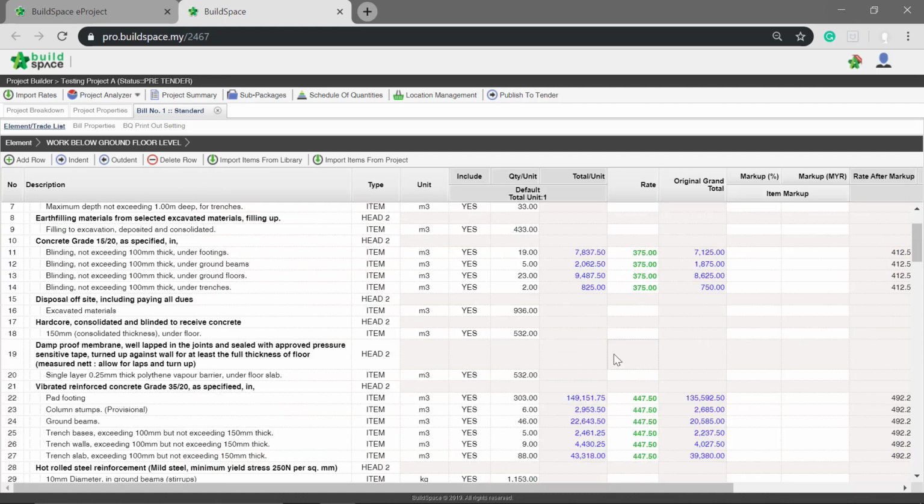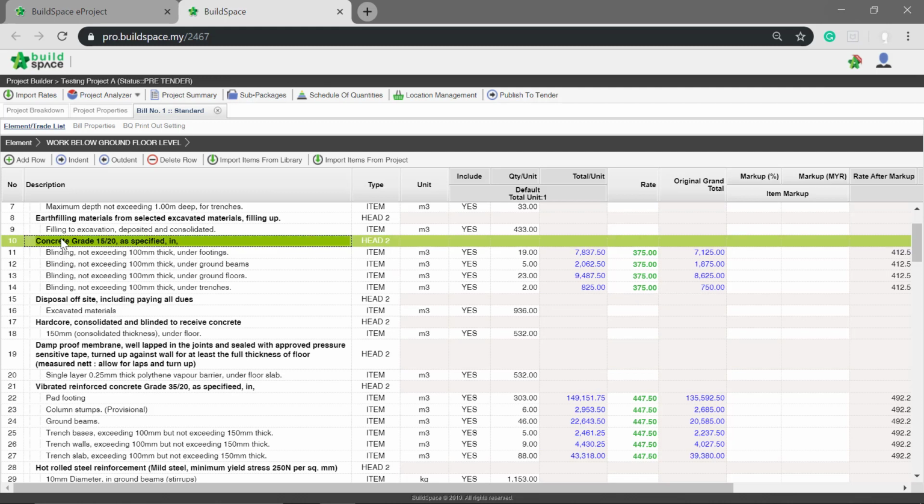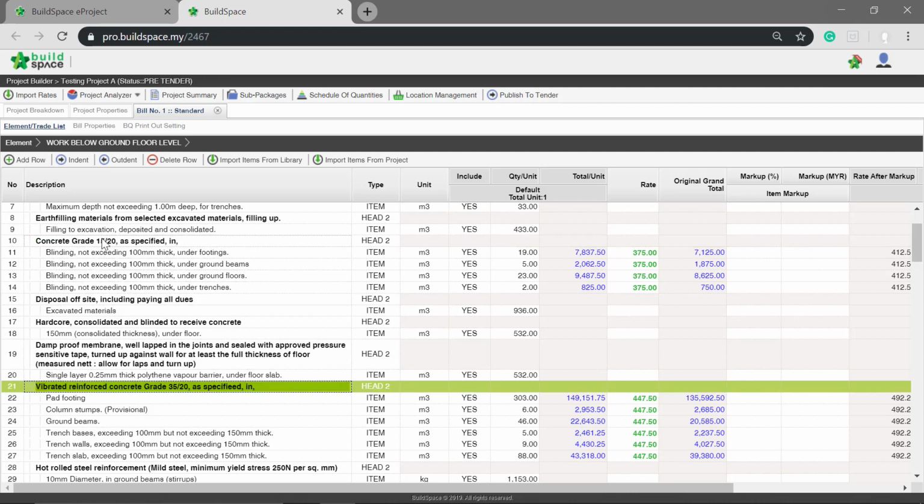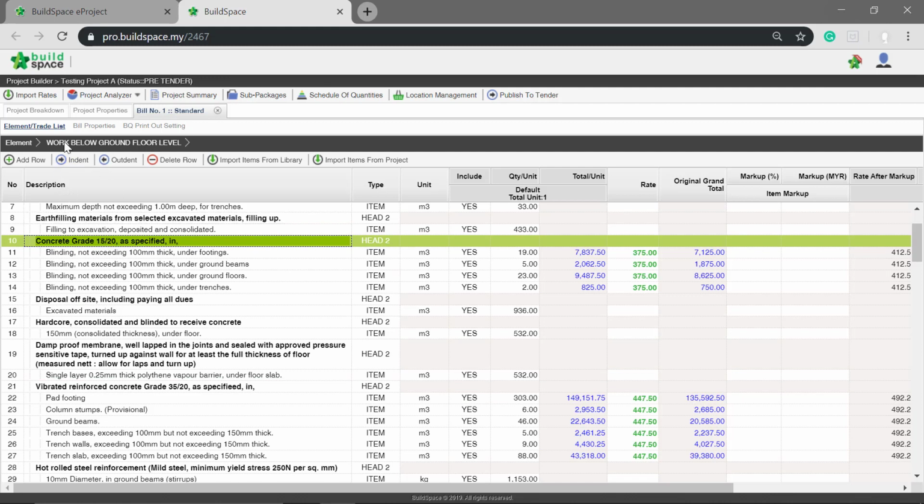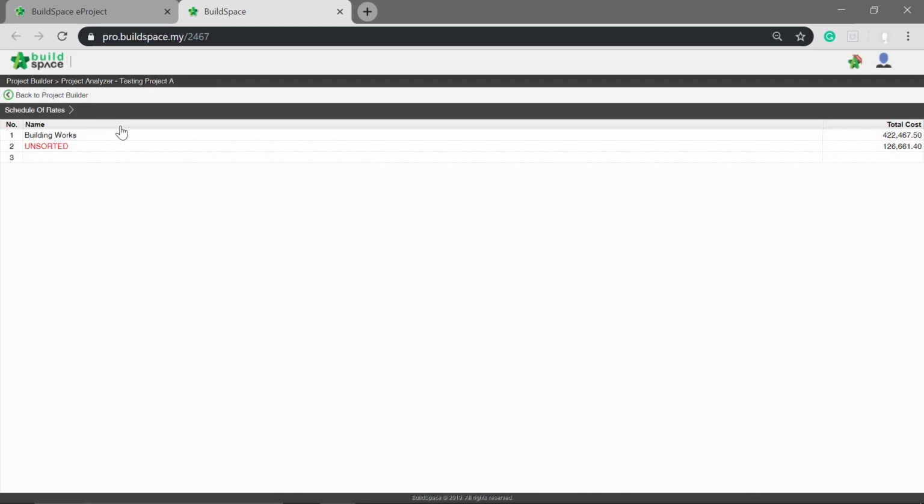You can also mark up by trade, for example you want to mark up all the concrete trade instead of changing it one by one. Go to Project Analyzer and select Schedule of Rate Analysis. Double-click Building Works. Double-click Concrete. Go to the markup column and key in markup percentage.